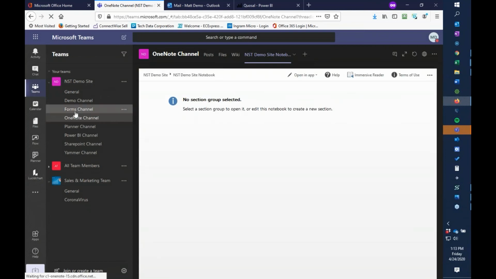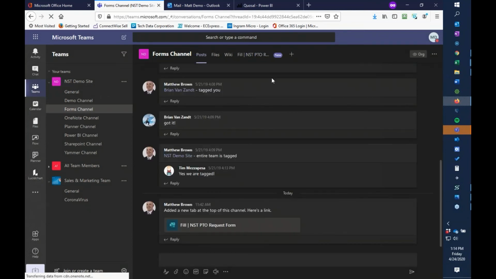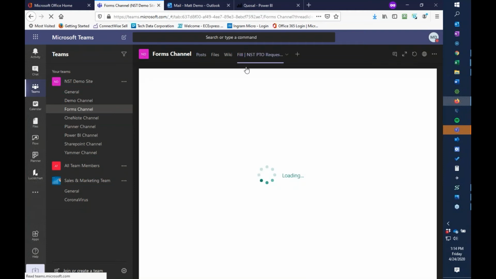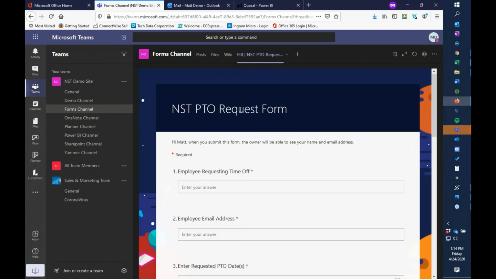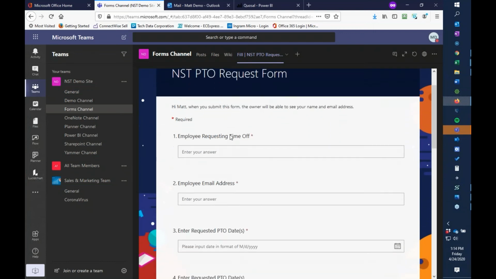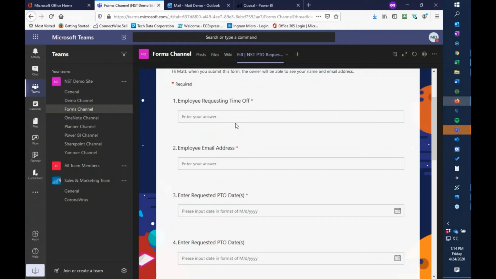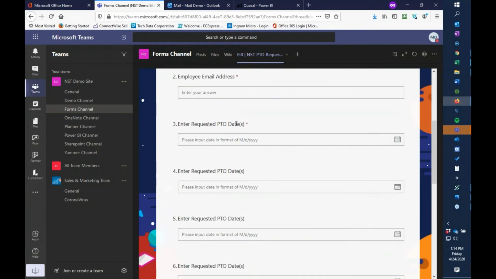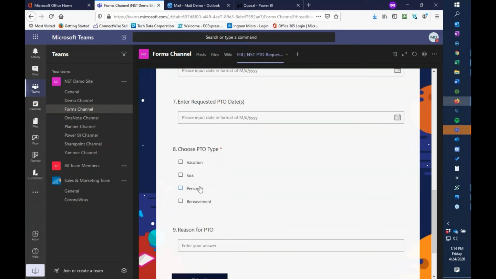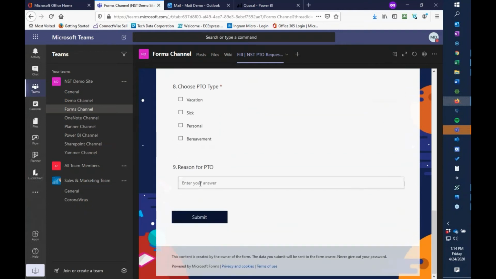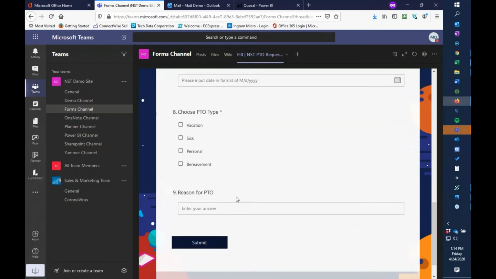If I switch over to Forms, I have already brought one in. The good thing about Microsoft Forms is that the test form I brought in is a test PTO request form. This form says an employee is taking off, what are the dates they are taking off, how they're picking vacation, sick, personal, or bereavement time, any reason for the PTO, and they submit. We built this form out for a test account as well.